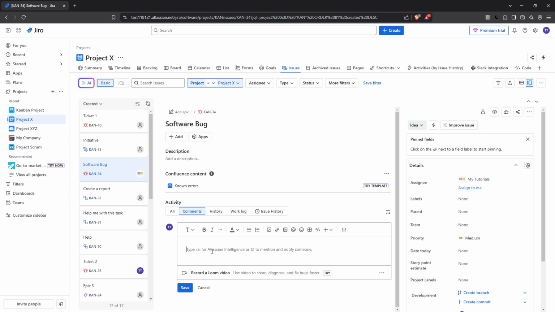In the comment section, type the issue key of the Jira issue you want to mention. For example, you might use something like PROJ-123. This issue key acts as a unique identifier, linking directly to that specific issue within the project. It's a shorthand that empowers you to create clear connections between issues swiftly.